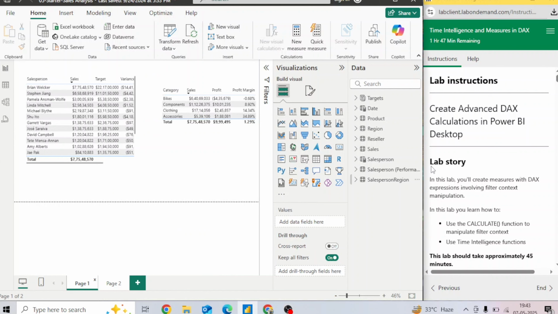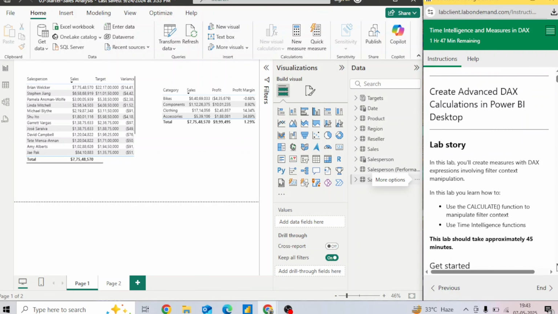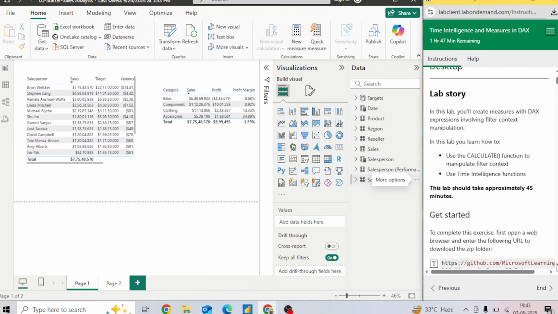In this lab session we will see how to create advanced DAX calculations in Power BI Desktop. In our previous lab session we only did basic DAX calculations in Power BI Desktop, and this one covers some more advanced DAX calculations, so it is an extension of the previous lab session. In this lab we will create measures with DAX expressions involving filter manipulation. We will learn how to use the CALCULATE function to manipulate filter context and how to use time intelligence functions.